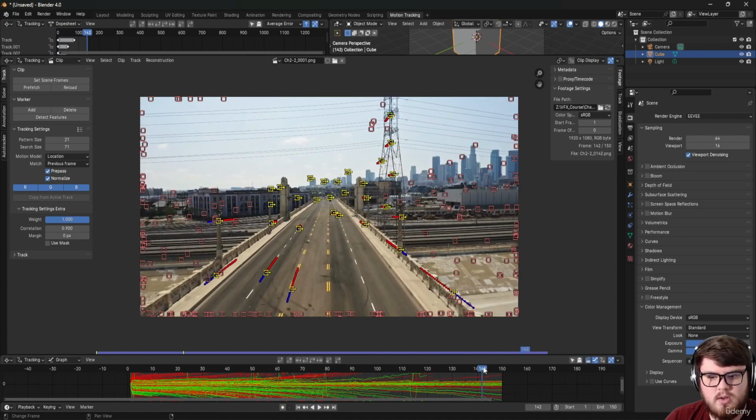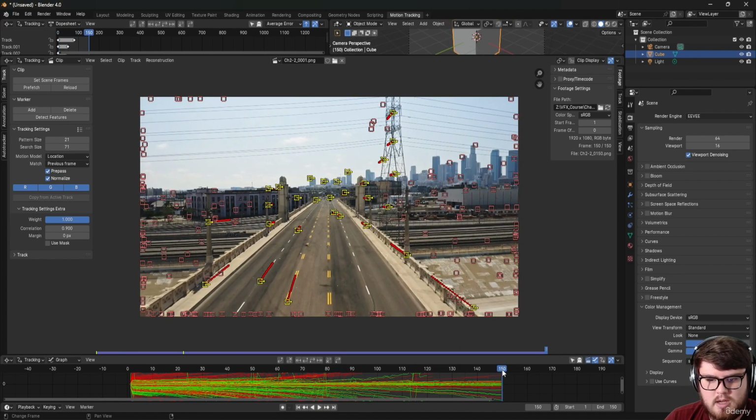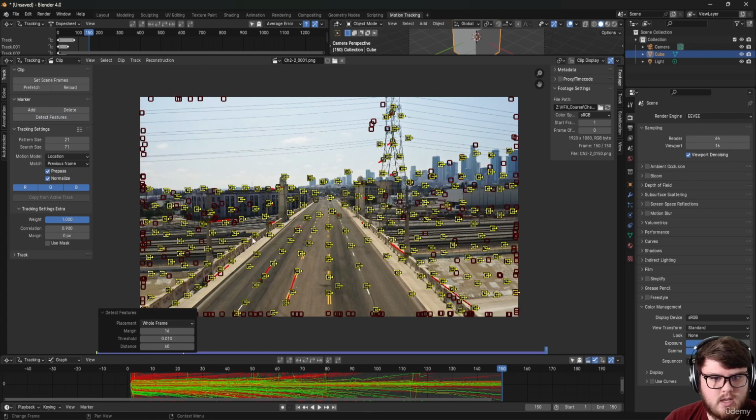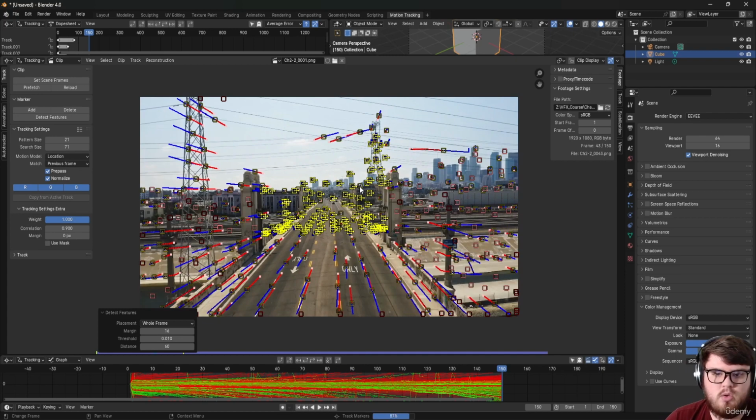What I want to do is go to the exact end of our footage. So for me, again, that's frame 150. At the end of the footage, I now want a new set of markers. So let's go ahead and detect features again. I can save all of these same exact settings. And what I want to do is track these backwards. The command shortcut for that is Control, Shift, and then T to track those backwards.